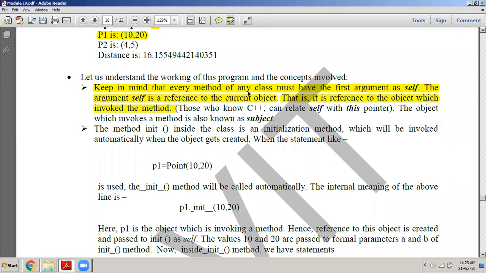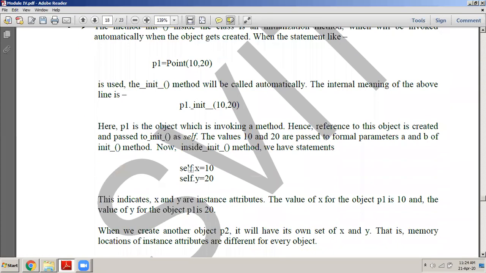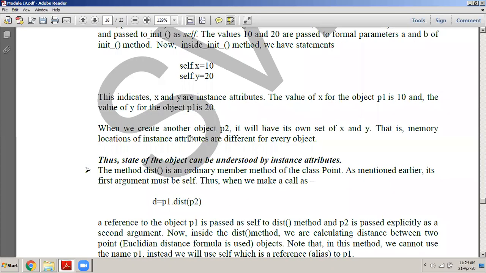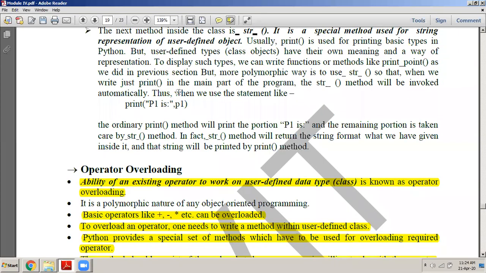Keep in mind that every method of any class must have the first argument as self. The argument self is a reference to the current object, that is, a reference to the object which is invoking the method. All the explanation about the program which we have written on the top here is given here. You can go through this and try to understand it. Explanation of the dist function is also given, and then the concept of operator overloading.